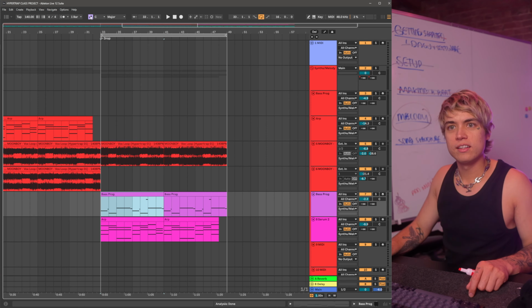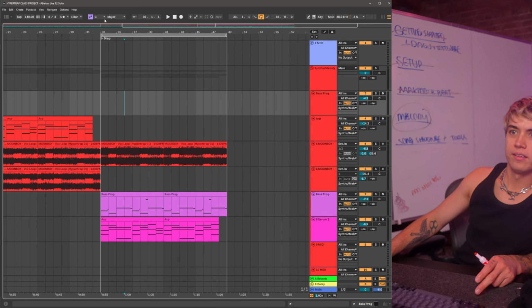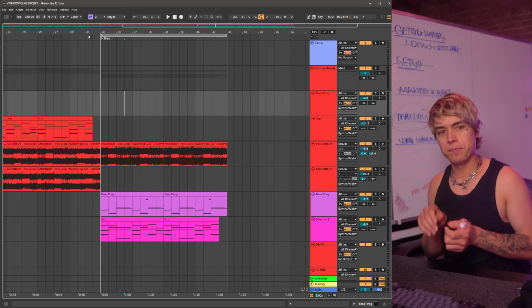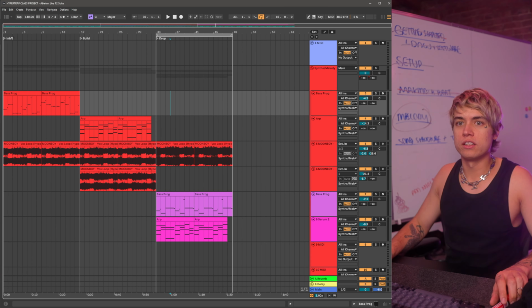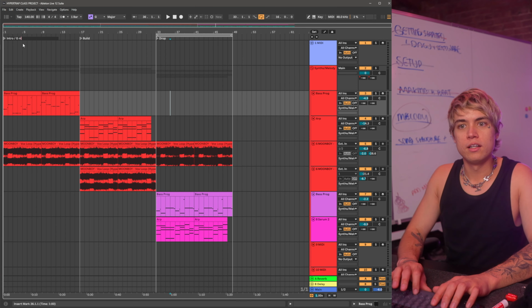Why does it do that? That's so dumb. But maybe you can write it down, put it in the save file. You want to make sure you understand what the key is to your song. So put it down somewhere. G minor. Freaking Ableton, bro.